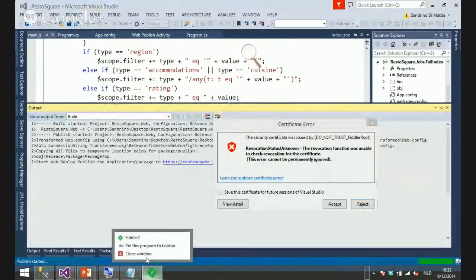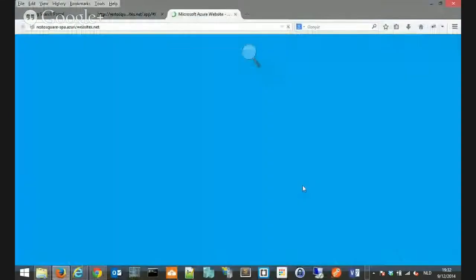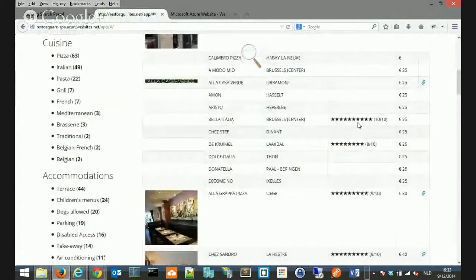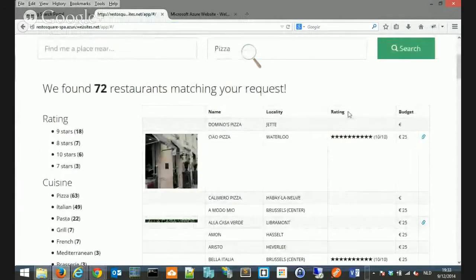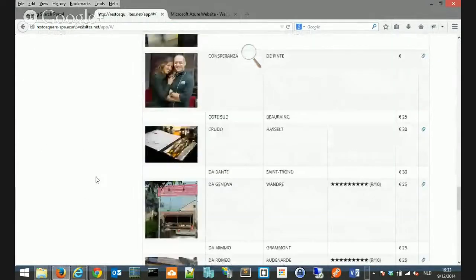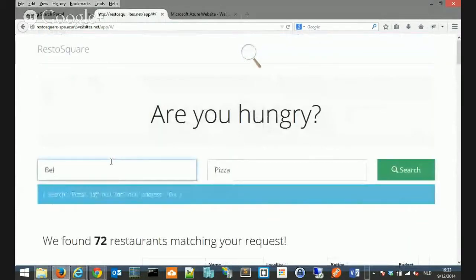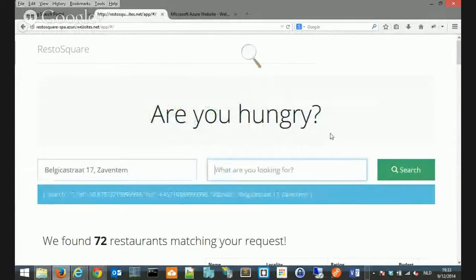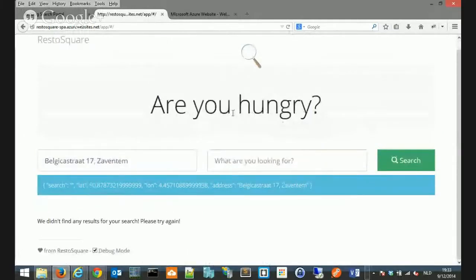I already set them up, so okay. Here it is. This is still on my free index, so it won't show the Azure one. Quick look with the debug mode active. If I look for Belgicastraat 17 in Zaventem, you'll see that my browser is doing the geocoding, so I immediately have the coordinates, and I'll be able to spin up Fiddler, and my browser will look for restaurants close to Zaventem.